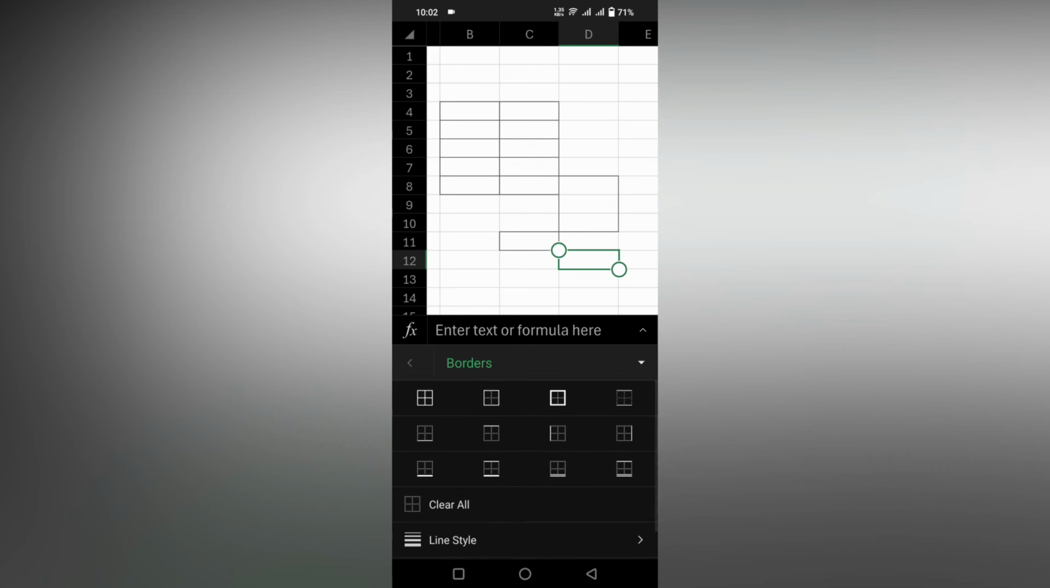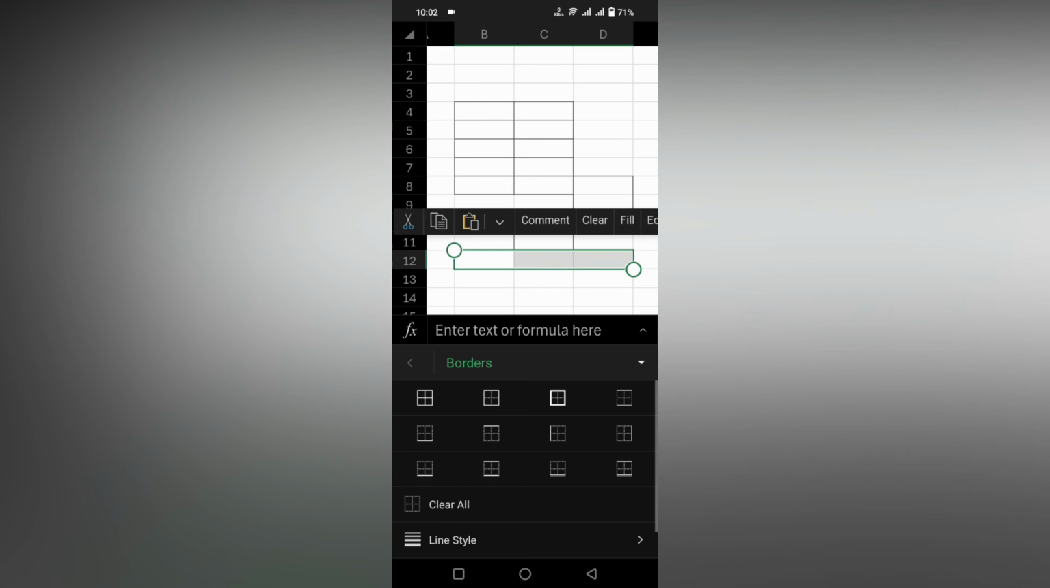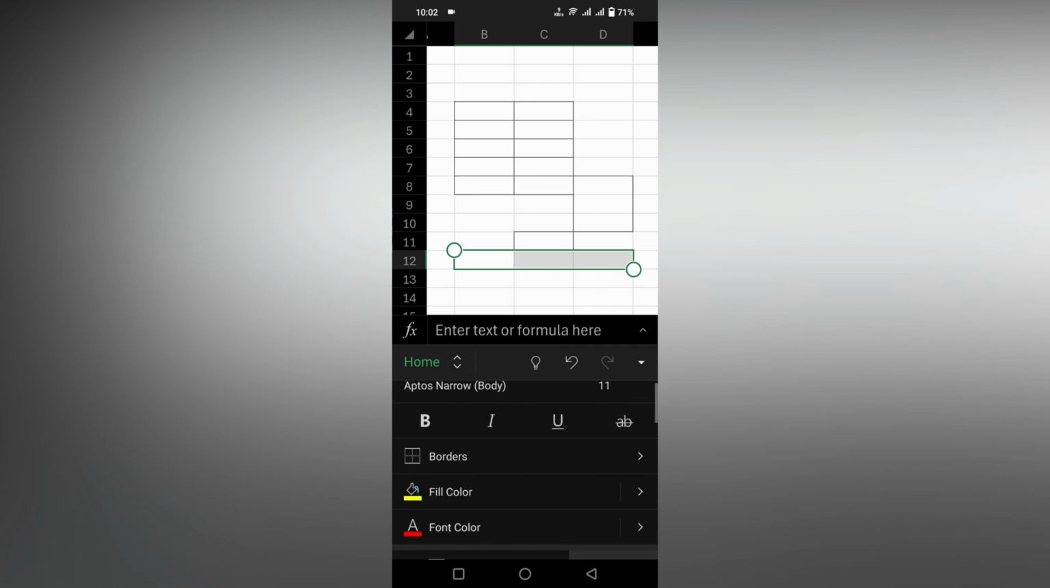You can just select any one of the borders to create the border style. There are a total of 12 different borders. So you can insert borders by selecting the particular line and just clicking this, and it automatically creates the border like this.